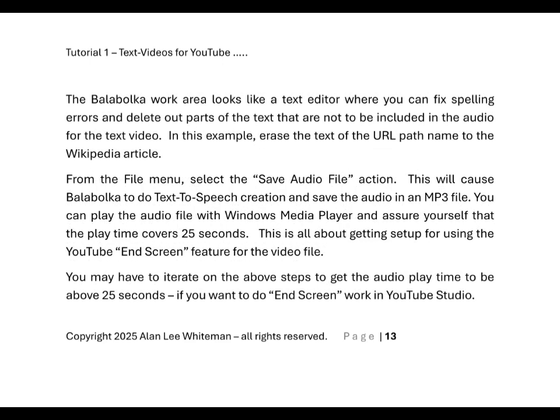The Balabolka work area looks like a text editor where you can fix spelling errors and delete out parts of the text that are not to be included in the audio for the text video. In this example, erase the text of the URL path name to the Wikipedia article. From the File menu, select the Save Audio File action. This will cause Balabolka to do text-to-speech creation and save the audio in an MP3 file. You can play the audio file with Windows Media Player and assure yourself that the playtime covers 25 seconds.